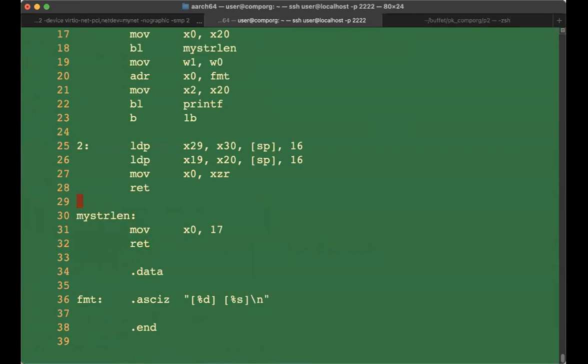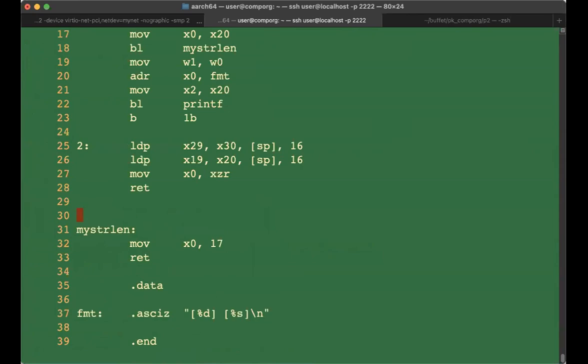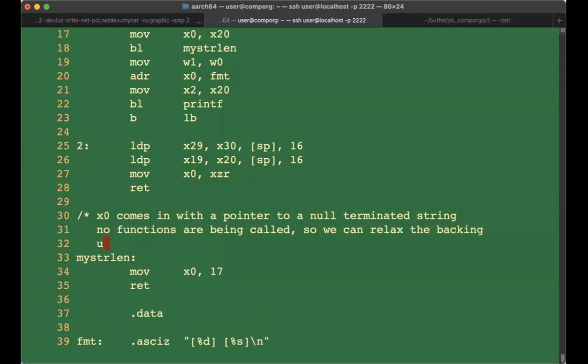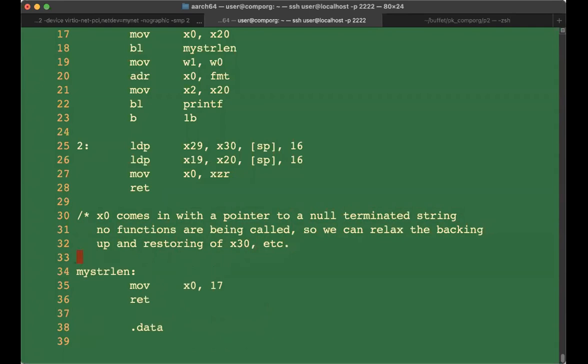So now all we have to do is finish my strlen. You could write yourself some reminders. x0 comes in with a pointer to a null terminated string. No functions are being called, so we can relax the backing up and restoring of x30, etc. Okay, so I'm going to write this function one way and then I'll show you a different way of doing it.